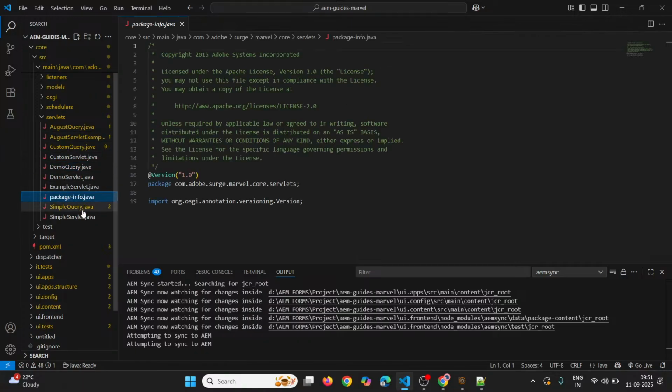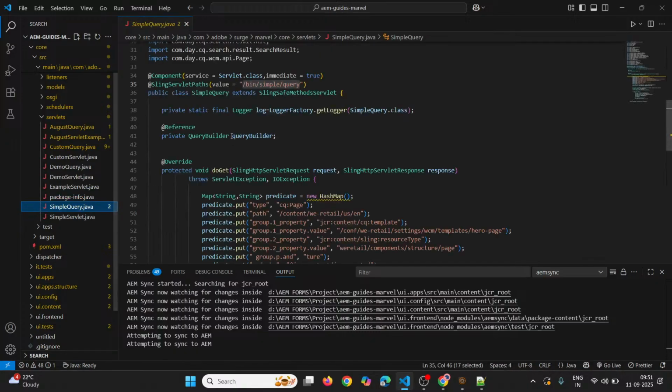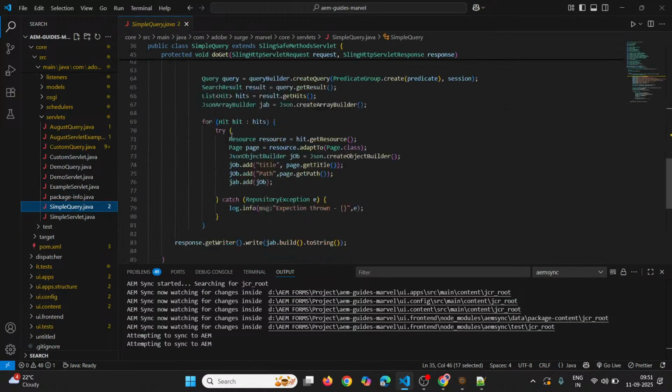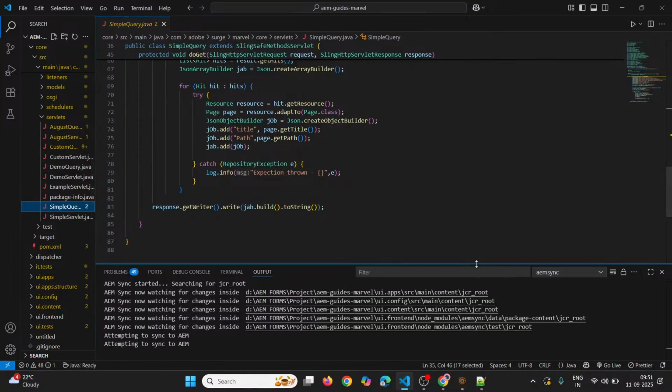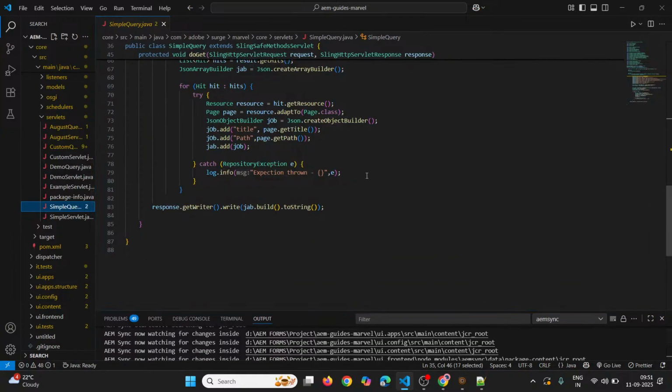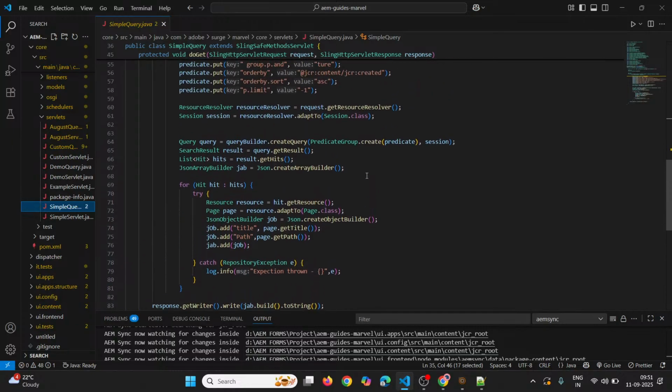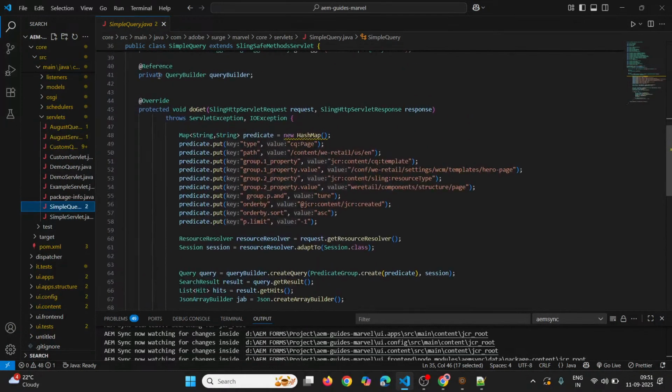Simple queries is the one we used yesterday, right? So right now, how are we executing this query builder? You first have to get the resource API, right? So first I have to get the query builder API, with the help of the @Reference annotation, and then we have to get the query builder.